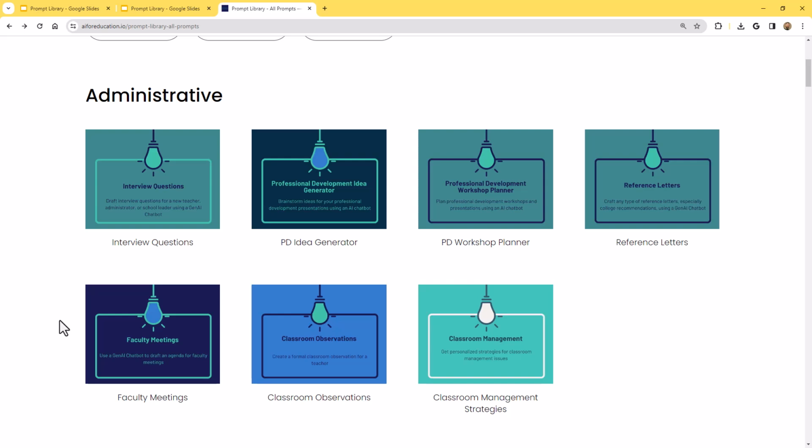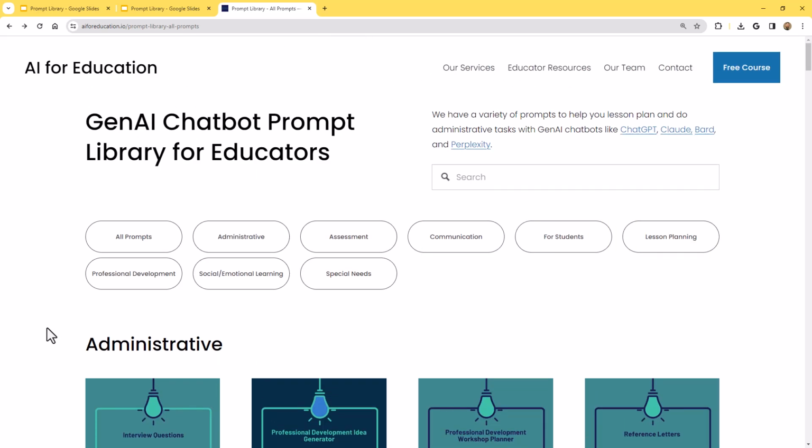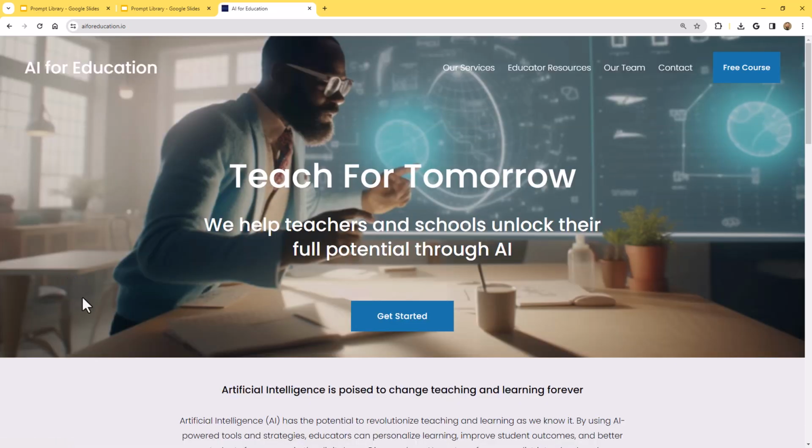It's a great way to get more out of these chatbot tools, but also to learn new ways that you can use these. So big thanks to the AI for Education website for curating, creating, and sharing these GenAI chatbot prompts in this library. Awesome stuff.